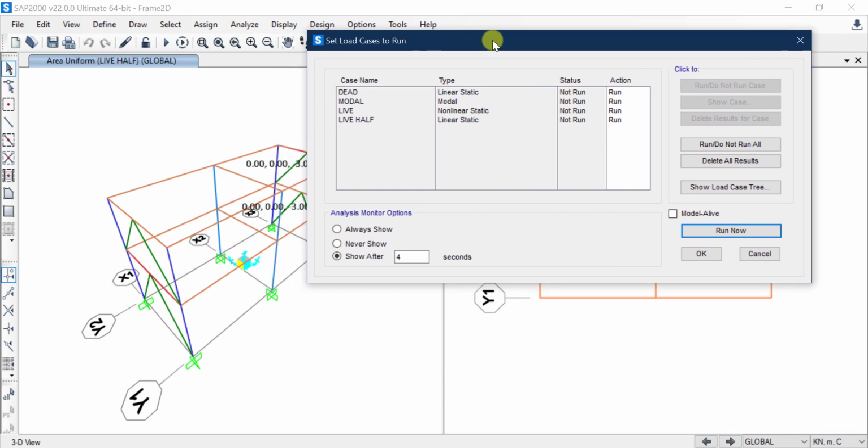So if I click Run Analysis, you will see here a list of all the load cases that we have defined. If you remember, we have defined a dead load case, a live everywhere, another load case, and a live on half of the structure. And there was the modal analysis, which was by default defined in SAP. And here, the action says that we want to run all 4 cases, but the current status is not run, meaning we didn't run it yet.